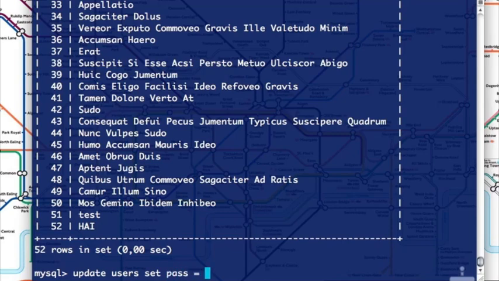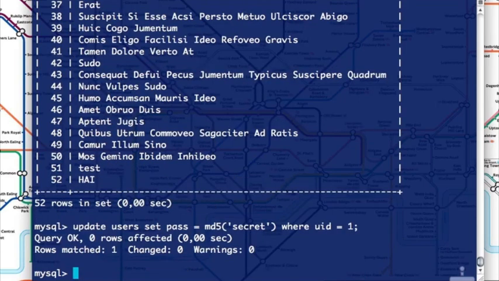So I update the users table. I want to set the password equal to a new password, but Drupal does MD5 hashing on the passwords, so I can use the MD5 function here, pass the password into that, and definitely want to say where UID equal 1. I don't want to change the password for all of my users. But that simple line right there will reset the password for my Drupal site.